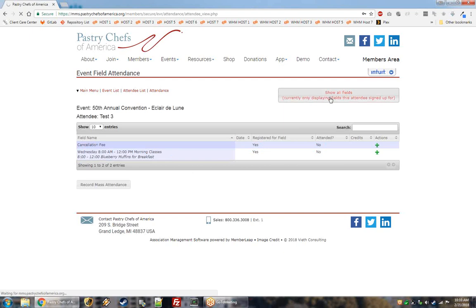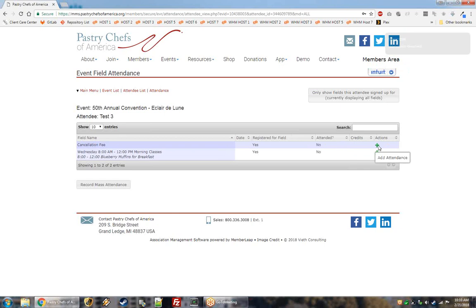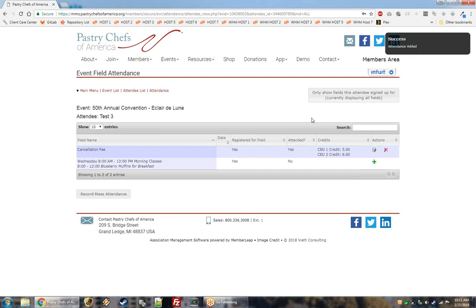We can click on this button here to show all fields. Okay, so this person has signed up, but they're not marked as attended. So all we have to do to track attendance is just click this plus button here, and the attendance will be added here. And then load back up. And you'll see here that it awarded the default, oops, I clicked it twice. So you'll see here, it added the default credits that we had set up for the field, and it's marked them both as registered and attended.